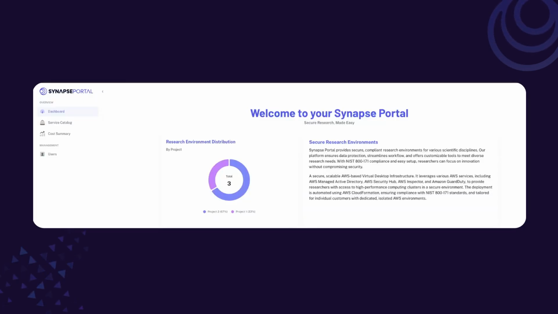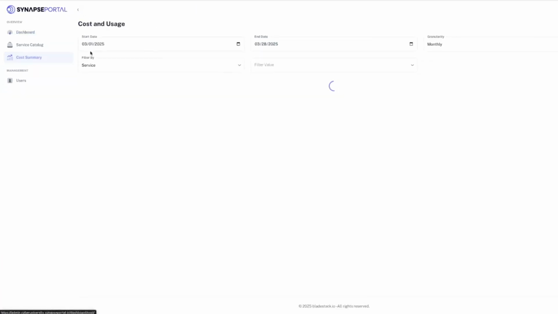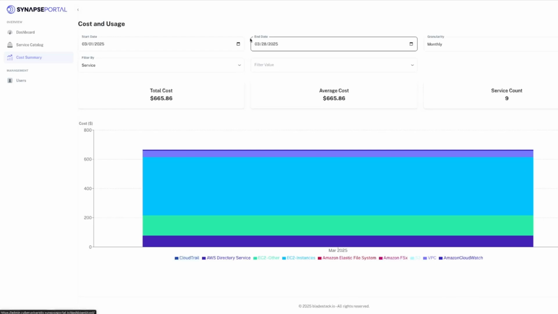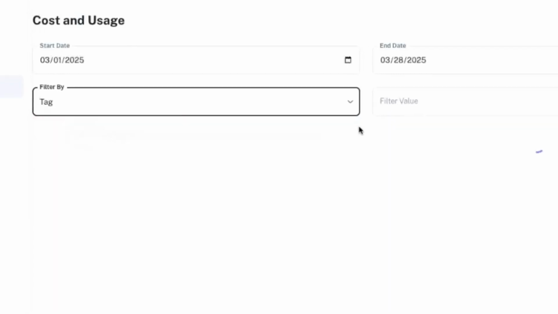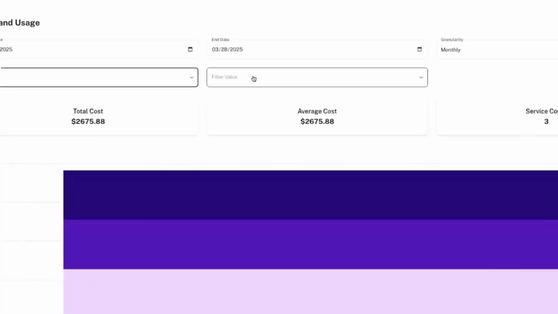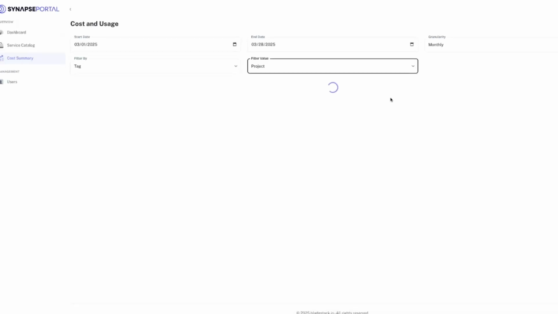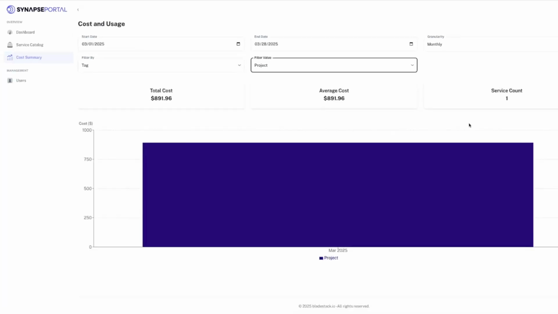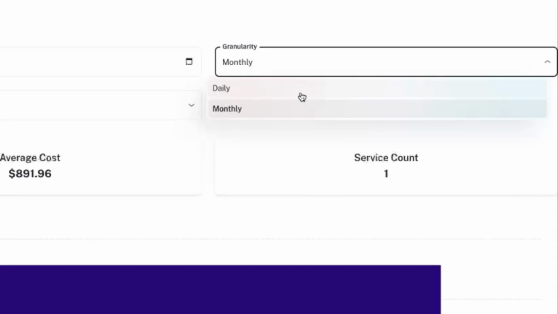From here, to drill down further into the specifics of those resources, we can navigate to the cost summary page where we have the option to filter those resources by service, tag, or even region, and see the expenditure on a more granular level. Each of these filters can be further refined by a specific service or tag as desired. For example, we could see the full expenditure for the resources that are tagged with the key of project, and by default, we see a monthly cost and usage, but we can further refine that to daily to see the day-to-day trends for those resources.